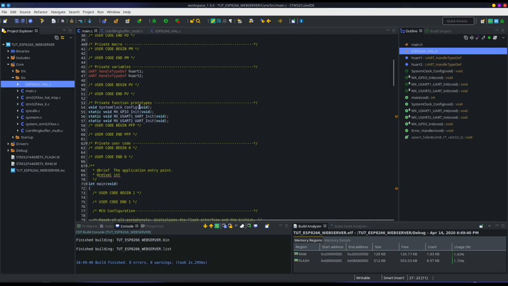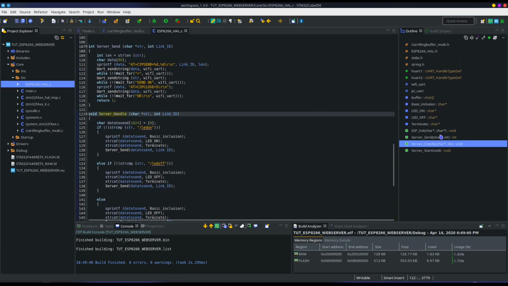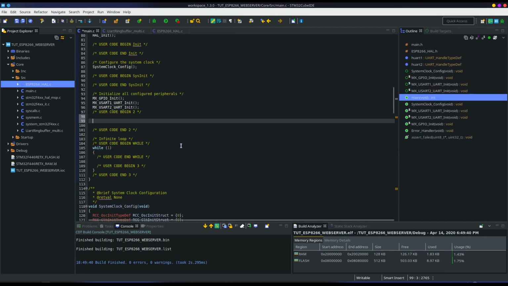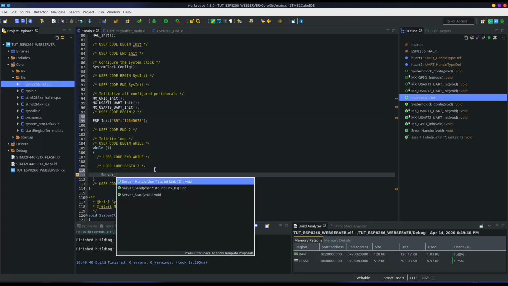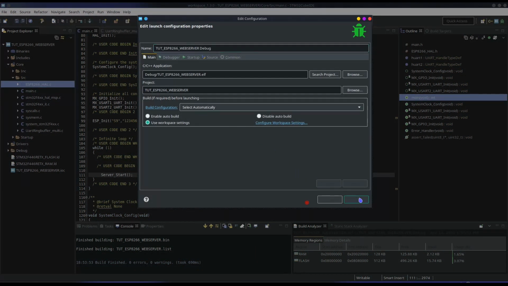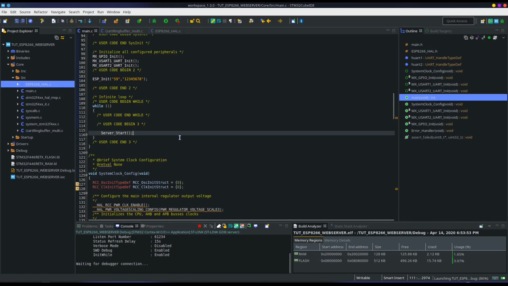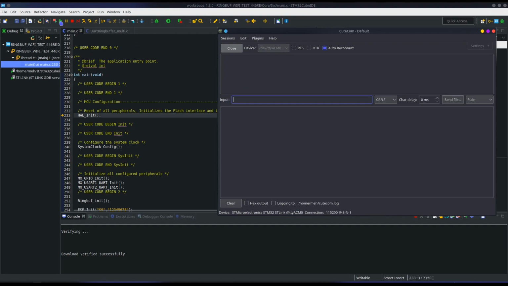Let's write the main functions now. First of all, we need to initialize the ESP. I have created a hotspot on my phone, and these are the credentials for it. Now, put server start in the while loop, and that's it. Let's debug it now. Click OK. Let's run it now.